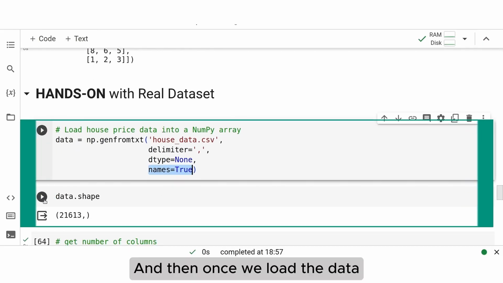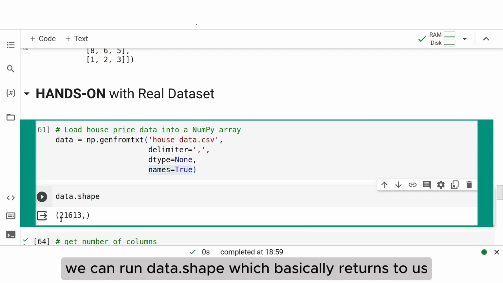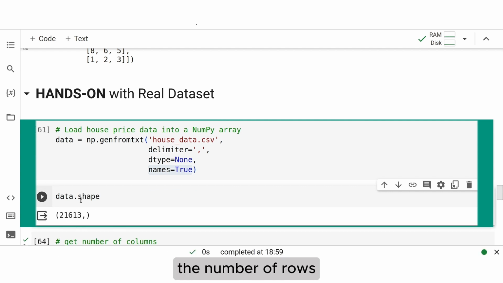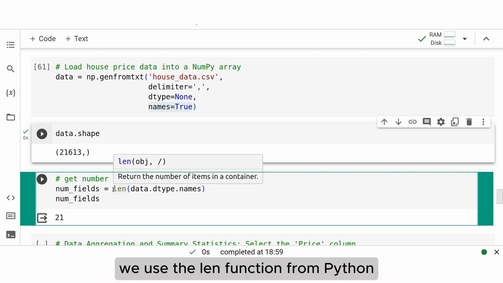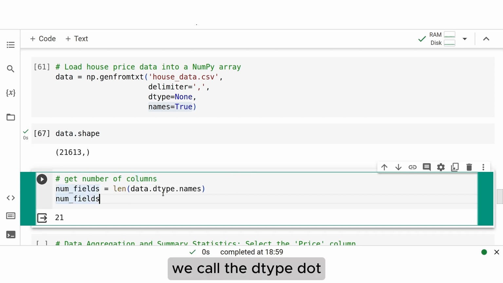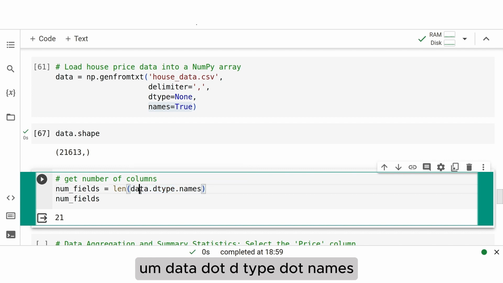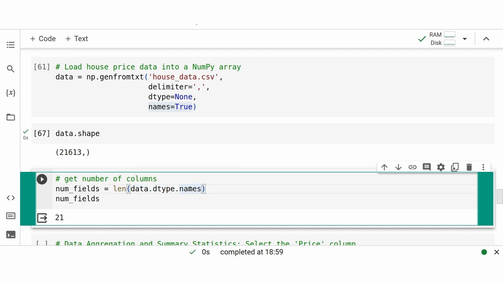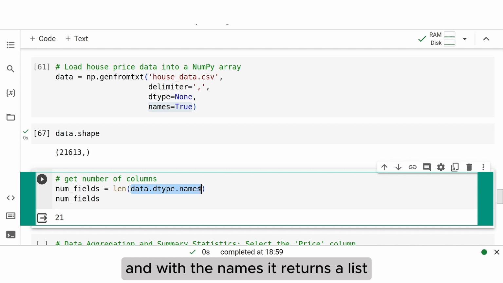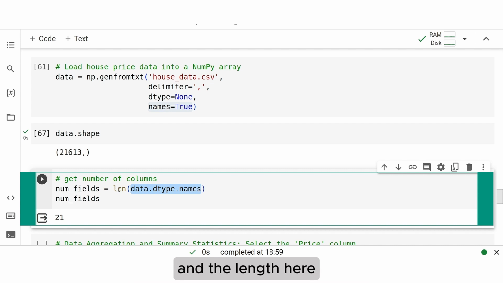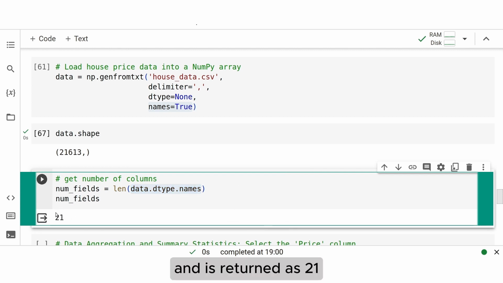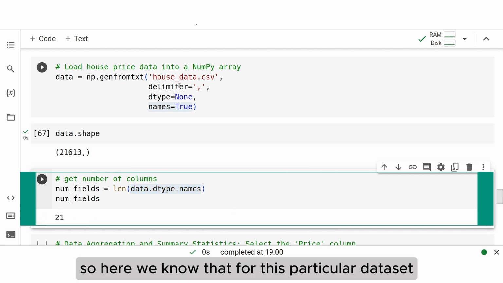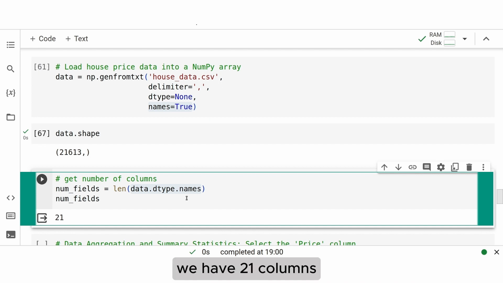And then once we load the data, we can run data.shape, which returns to us the number of rows inside the data. And if we want to get the number of columns, we use the len function from Python. We call data.dtype.names, which returns a list of all the columns, and the length basically counts the number of columns in that list and returns 21. So here we know that for this particular dataset, we have 21 columns.